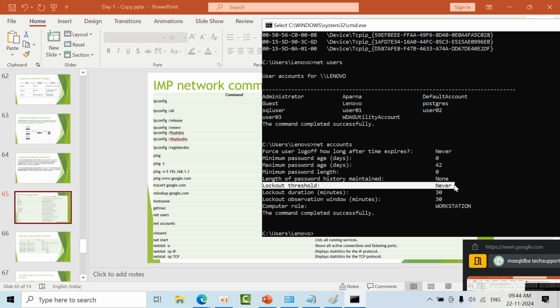In my organization it was 6. If I enter the password wrongly 6 times, then it will get locked. How many minutes will it stay locked? 30 minutes. After that, it unlocks automatically. In our case, it might be never. Why? Because the Active Directory user admin has to reset it, and you can also see the computer role.